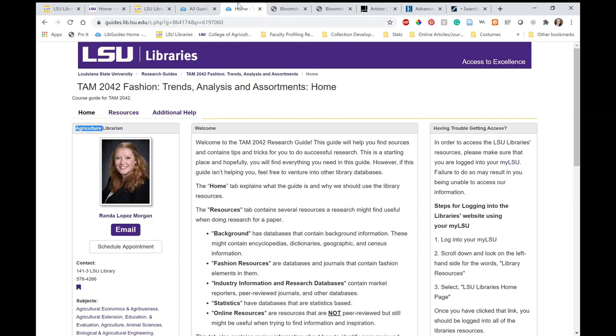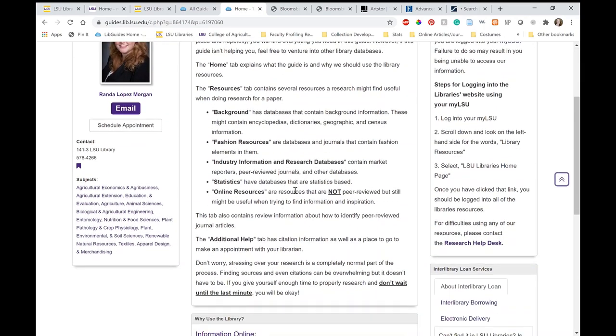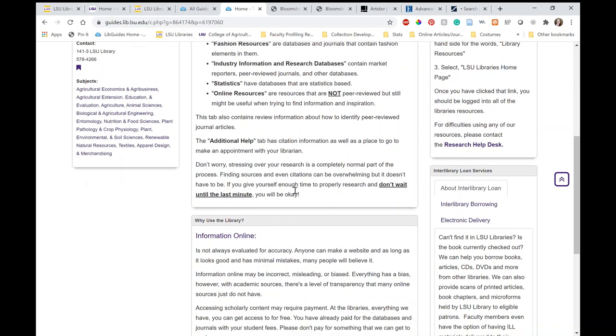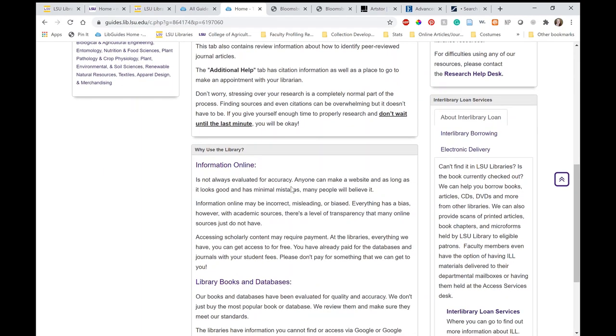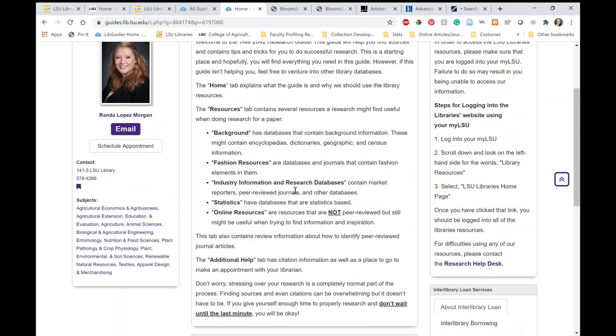This guide does not cover everything that the library has to offer. It's a starting place for your research. For most people, this will have everything you need for your paper. However, for some, you might need to look outside of the guide for other sources. I often tell students that this guide is like looking through the window of a house. When you look through a window, you only see a small bit of the house and not the whole house itself. I didn't want to overwhelm you with resources.